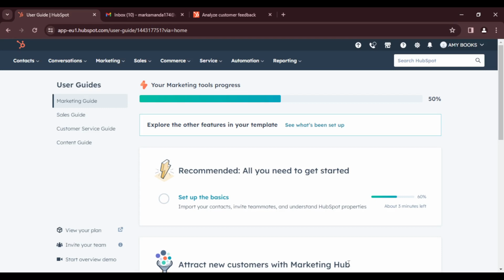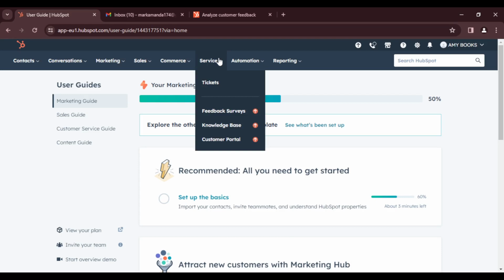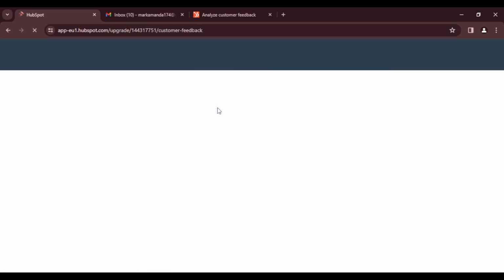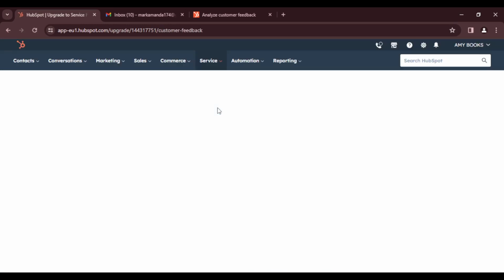Let's say you created a form and you want to analyze the feedback. That's the customer feedback form. This is how you can do that. From the top of your screen, you're going to find a couple of tabs: contacts, conversations, marketing, sales, commerce, service, automation, and reporting. Now go ahead and click on service. You're going to find an extended menu that says tickets, feedback surveys, knowledge base, customer portal. So go ahead and click on feedback surveys, and it's going to take you to the feedback surveys window.